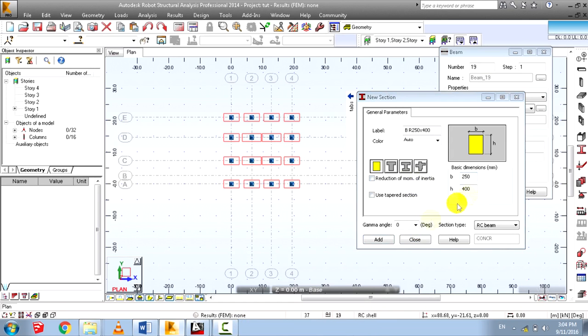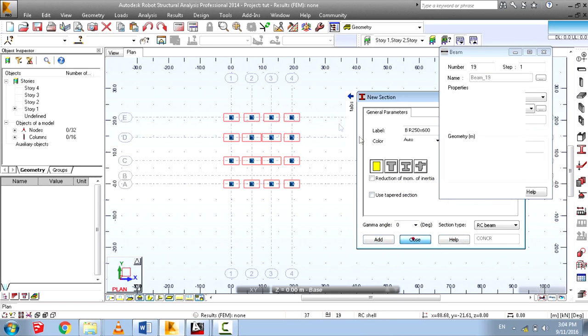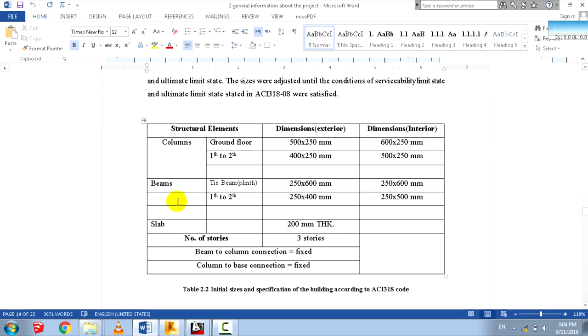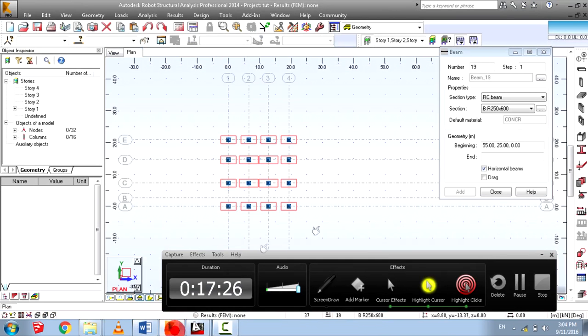25 by 400. I'm just going to make an add. 25 by 500 add, and 25 by 600, and that could be an add, and that's fine. So for the ground story, we have the exteriors 25 by 600 and 25. It's okay for the ground story. It's just okay.